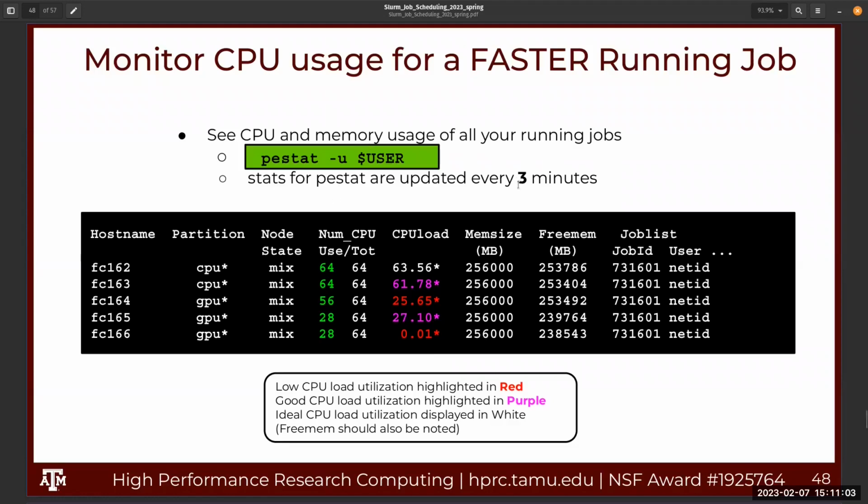And this PEStat is updated every 3 minutes. So if you run this and then you wait a minute and run it again, you might get the same value. So you do have to wait a while till it gets updated. But just because it's showing you that you're only using 0.01%, or the load is 0.01 out of 28 cores you reserved. Actually, this is a CPU load for the entire node.